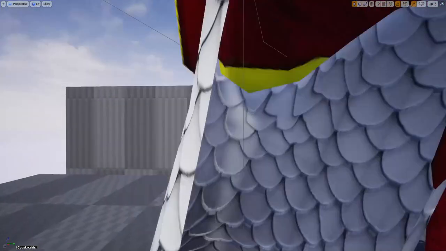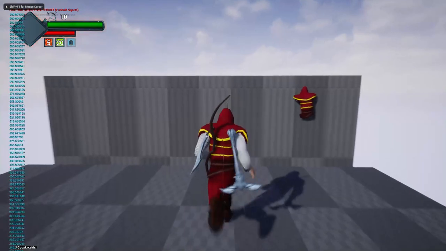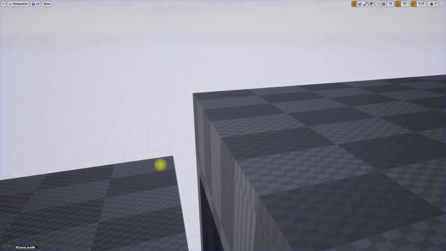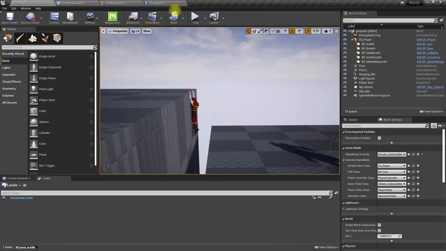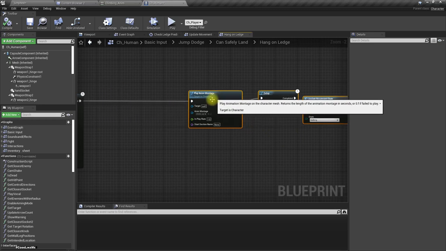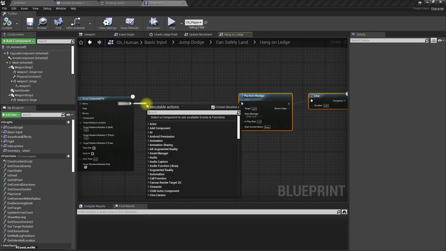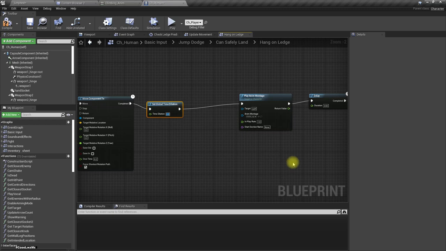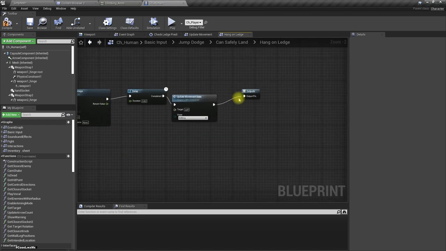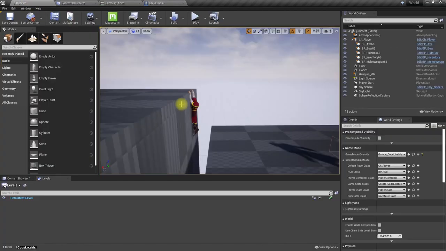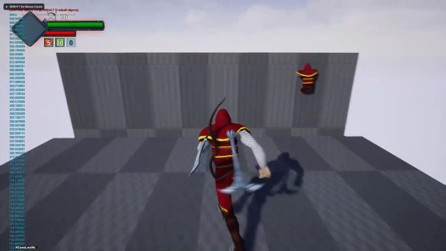All right, so that's what happened, but that's not going to work. To see this properly, let's slow down the time here. Set global time dilation 2.1. So we can clearly inspect what's happening.